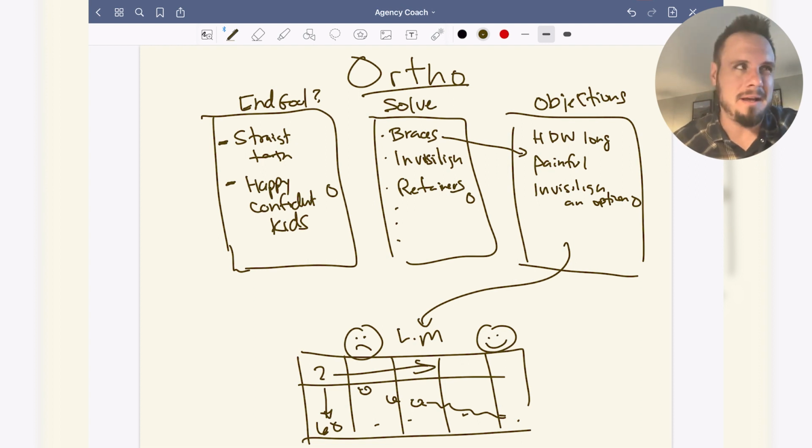They're just like, okay, I think a lead magnet for an orthodontist could be something like this. But when you strategically think about what they are trying to solve, what their end goal is, how they solve that, and then what objections they have, you can start to ideate a lot of different ideas around creating lead magnets.